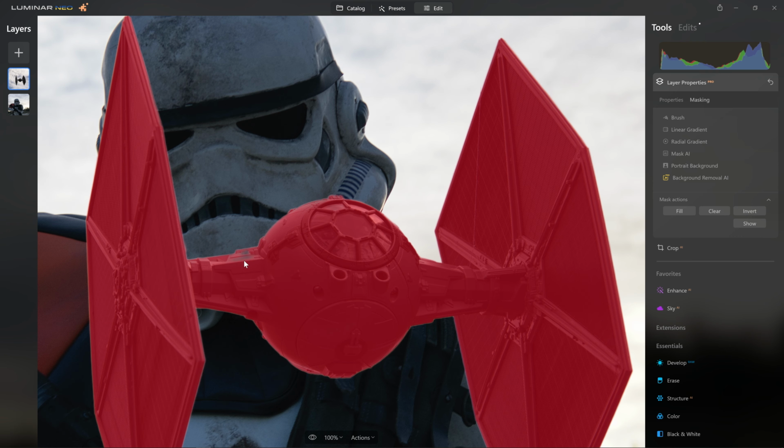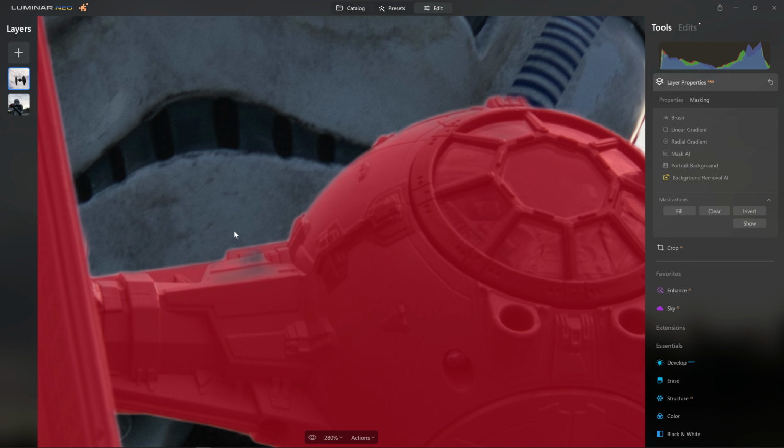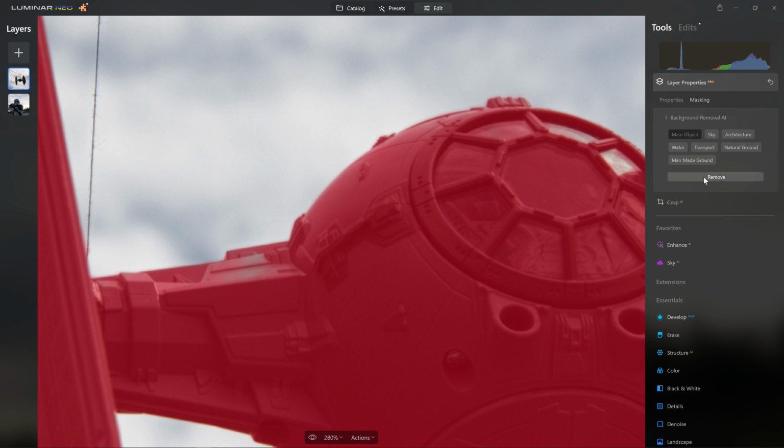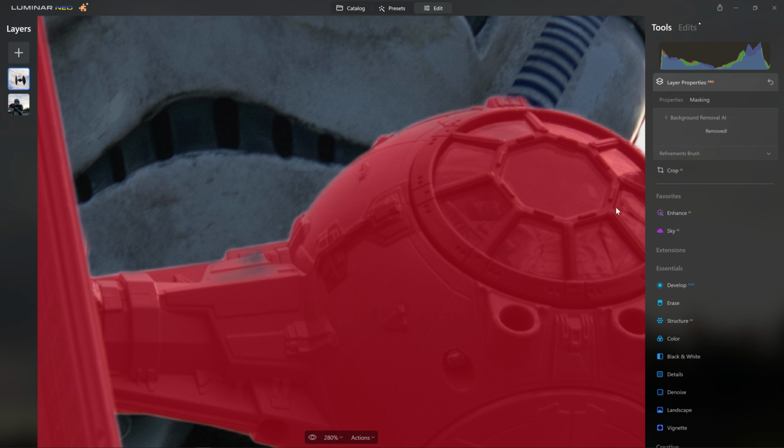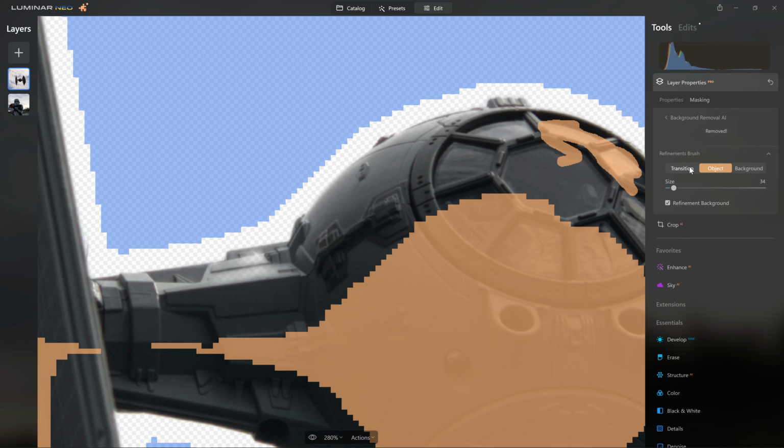But you'll notice here just this little weird bit on the wing here. For some reason the AI thought that this should be part of a transition zone. We've got a bit of translucency. So again, we might want to just fix that up. So we'll jump into the background removal AI tool. Currently I can't go straight into the brush. I need to click that remove button and then into the refinements brush.